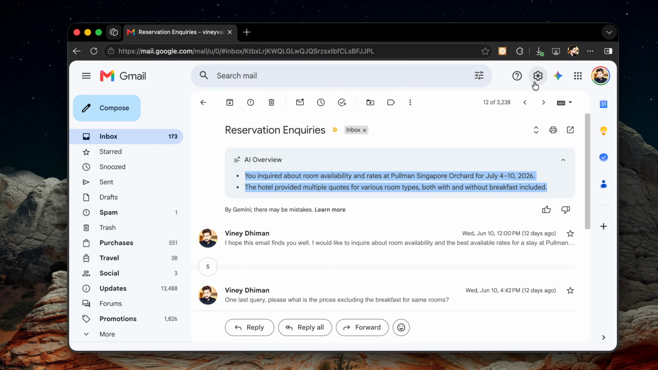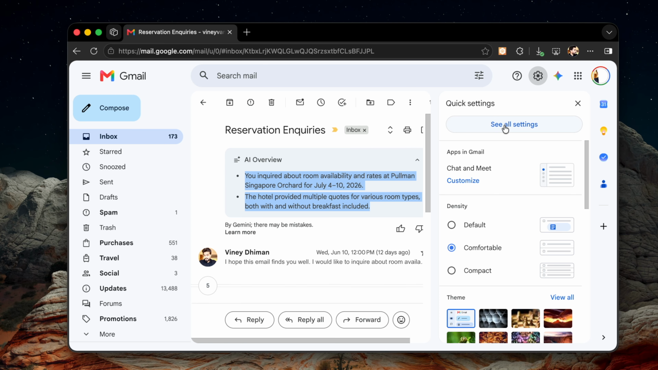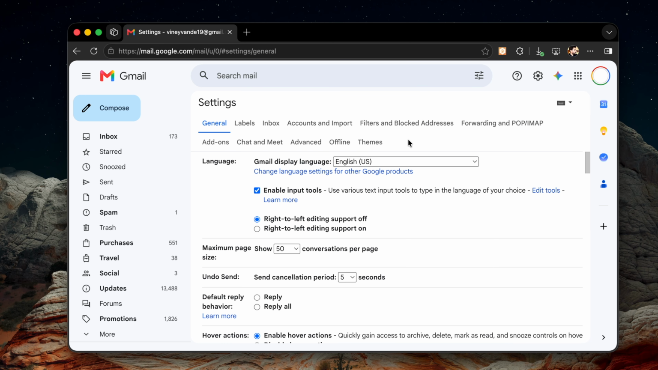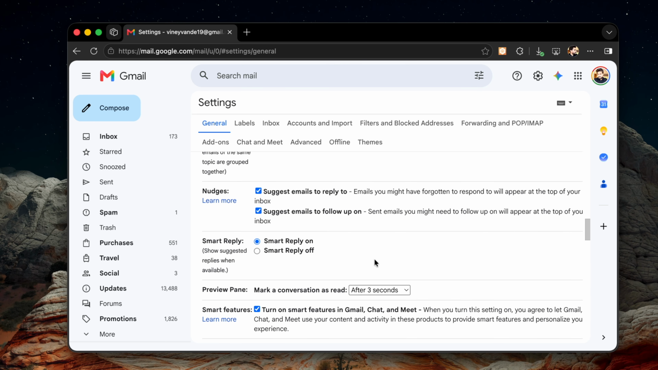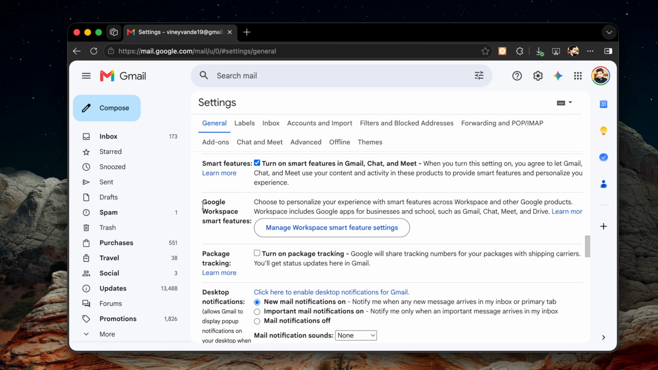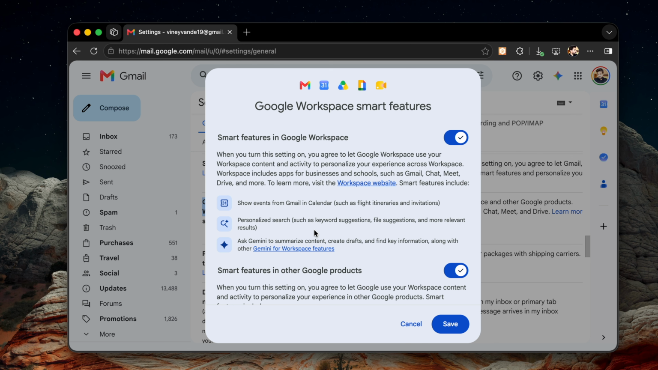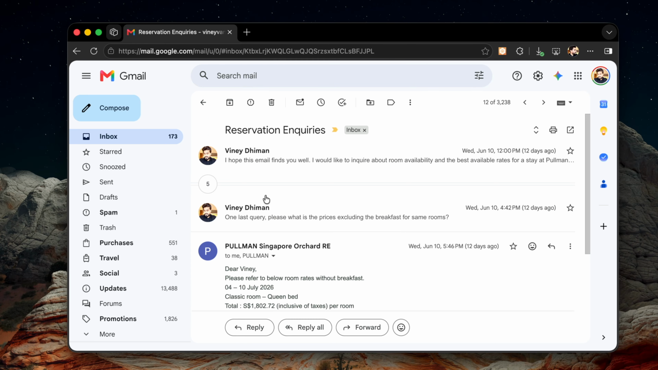First of all, you need to click on the settings gear icon on the upper right side of the screen. Click See All Settings. Under Settings, scroll all the way down to the Google Workspace Smart Features entry and click Manage Workspace Smart Features Settings. In this dialog box, simply toggle off smart features in Google Workspace. And you're done.